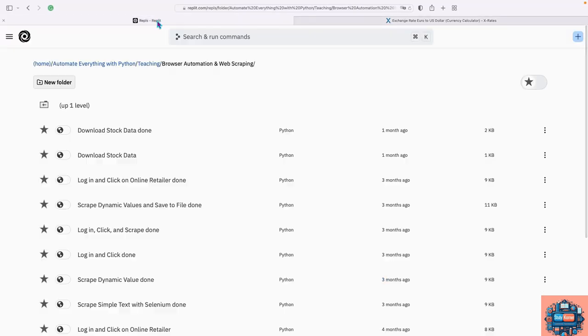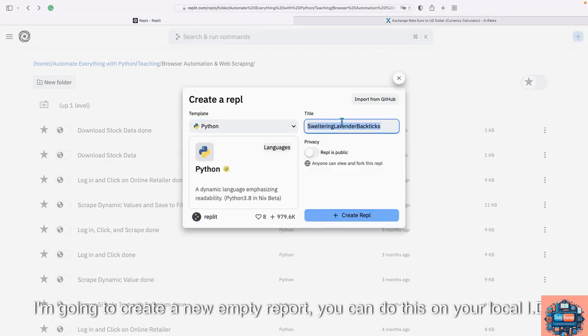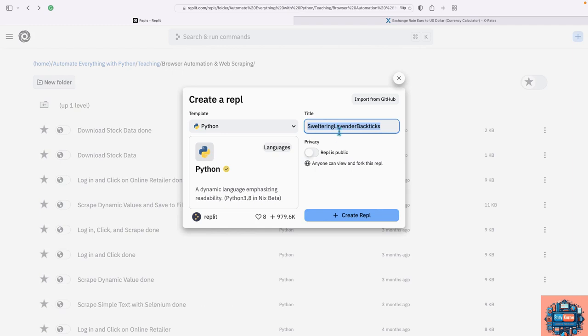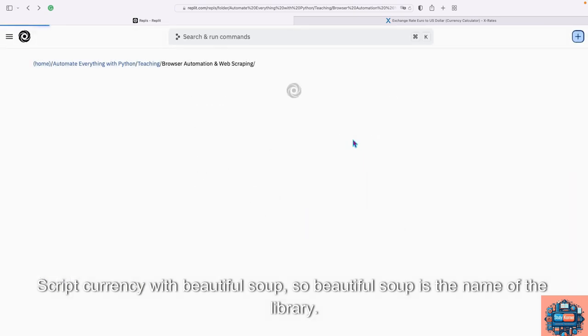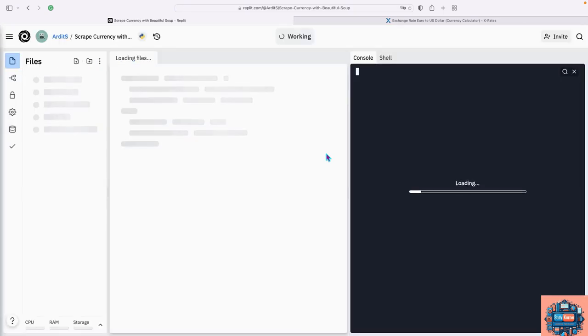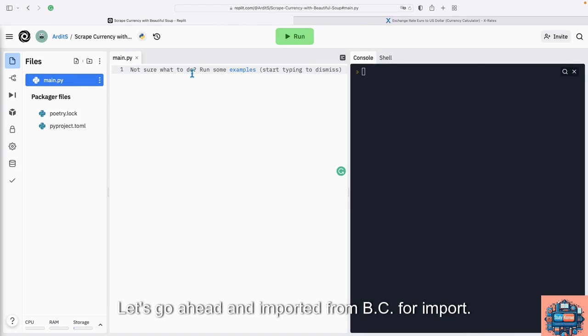So let's do that. I'm going to create a new empty REPL. You can do this on your local IDE. Scrape currency with Beautiful Soup. So Beautiful Soup is the name of the library. Let's go ahead and import it from bs4 import.